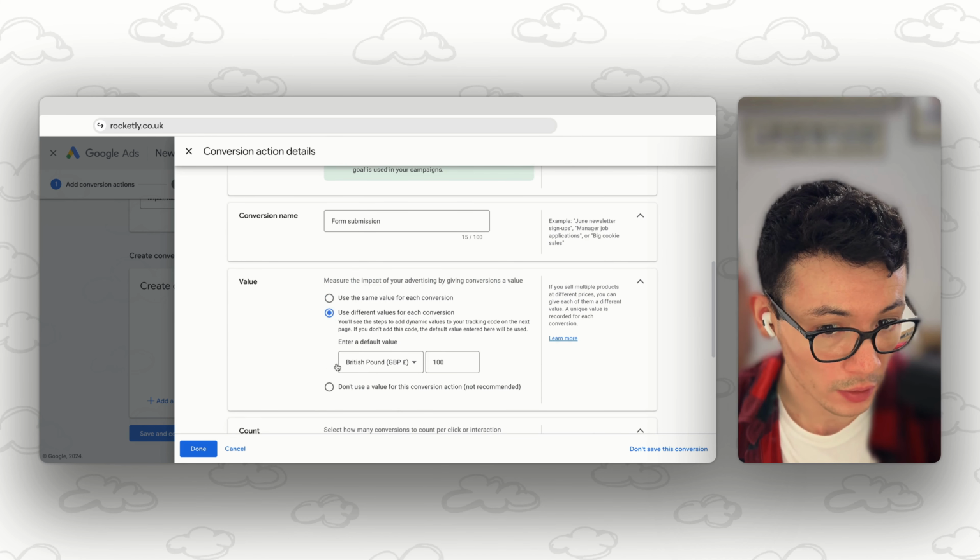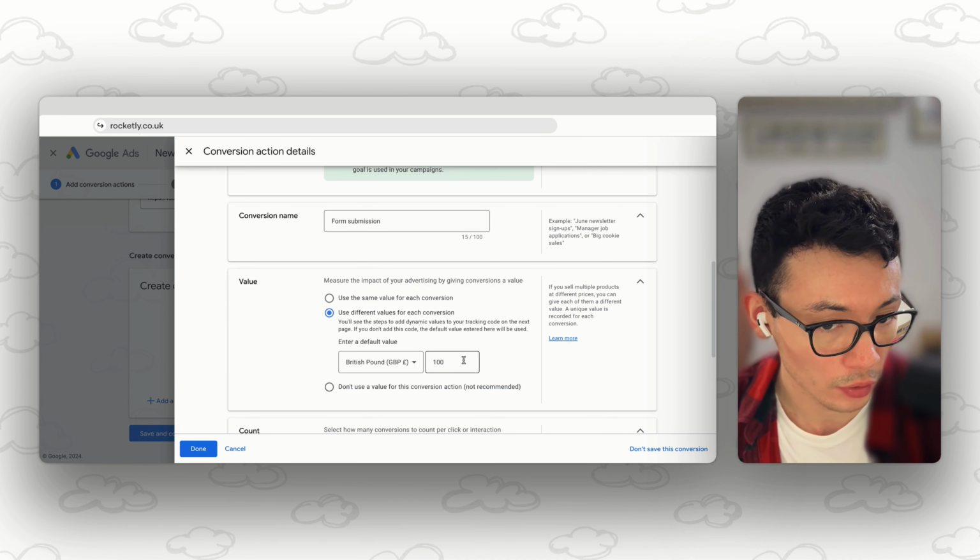Or you could use different values for each conversion. If you pick this, then you will need to dynamically upload the revenue or send the revenue to Google, which you can do through Google Tag Manager.